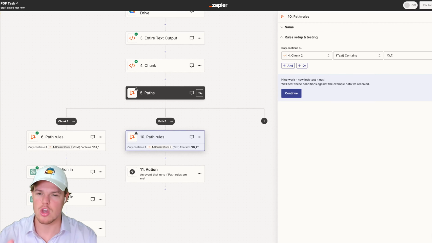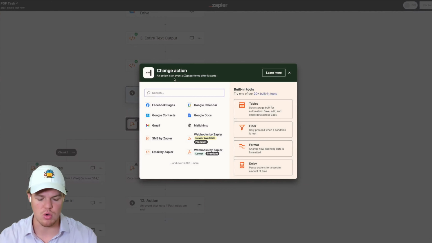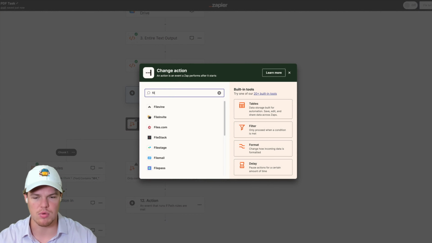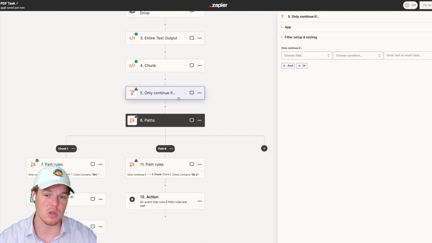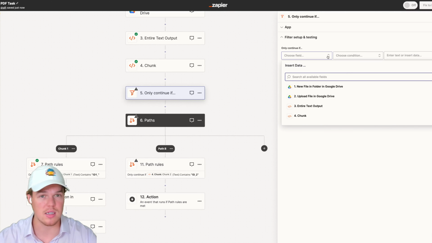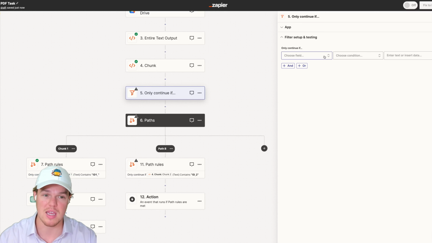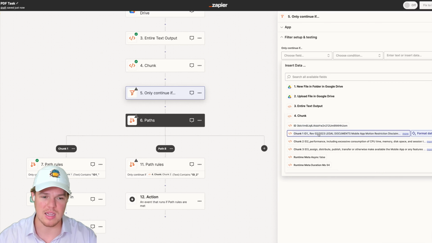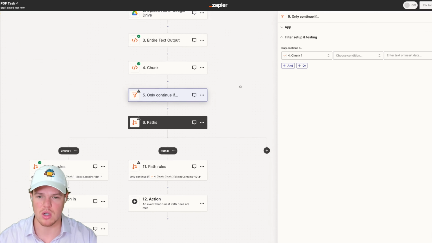So in reality, you don't have to go the extra step here of adding paths. You could, in theory, just do a simple filter block. Plus, this works on lower plans. So maybe in the context of a lot of PDFs you work with, you only want to use an automation for the beginning half of it. You would proceed like this, chunk one, and the same logic here.